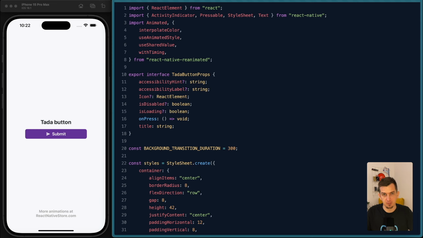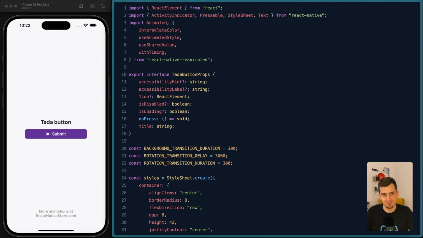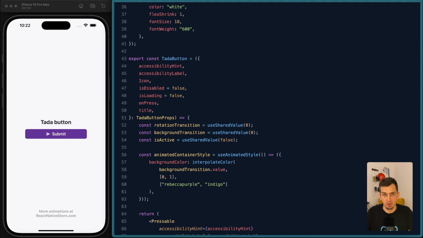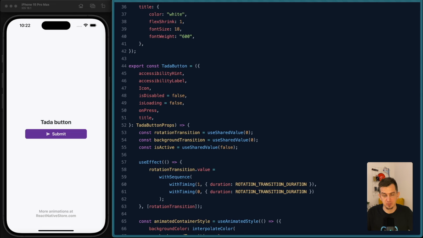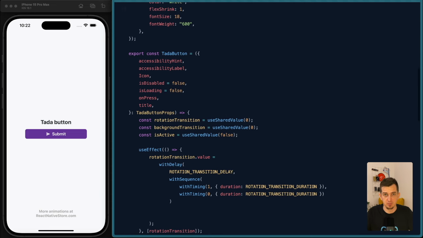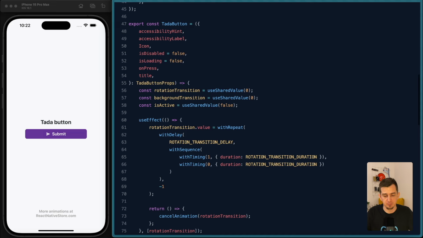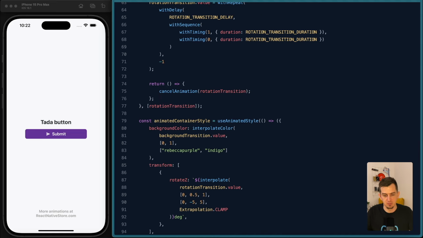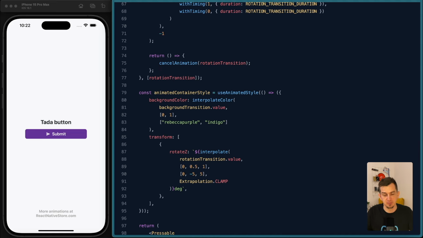Let's say we want our rotation transition to take 3 seconds and take 300 milliseconds. Again, we need another shared value, and we are going to run a sequence which will change the transition value to 1 and then back to 0. We are going to add a delay between each run and run it infinitely and cancel the animation on unmount. Then we can interpolate the transition value and rotate the button accordingly.